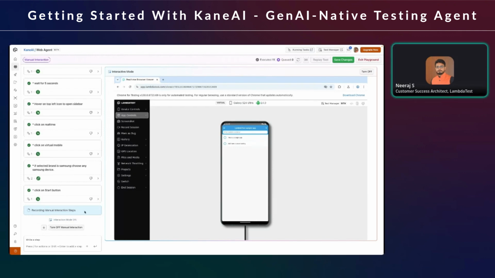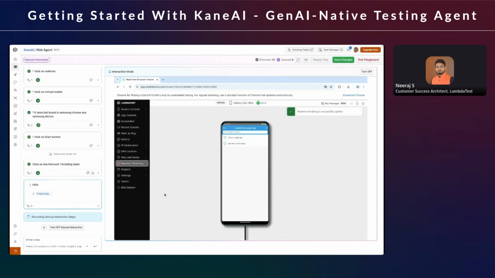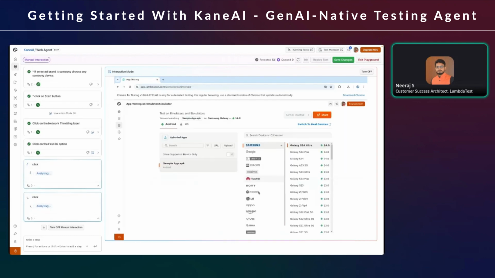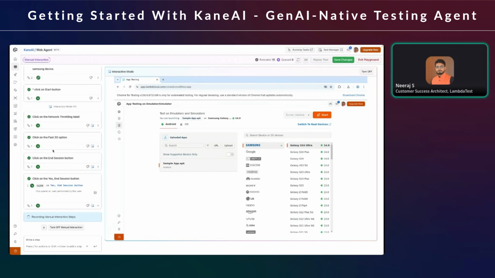Now you can see that it is recording the manual interactions that I'm performing. So let's say I want to change network throttling here, maybe change it to 3G. And once that's changed, let's say I want to simply end the session. Whatever actions I'm performing, you can see it has articulated in the same natural language prompt, and all of those actions have been recorded on the left-hand side itself. Once all of that is done, I'll simply go ahead and save the changes. Similar to any new changes that you make in your existing code, you get a commit message, which you can save.